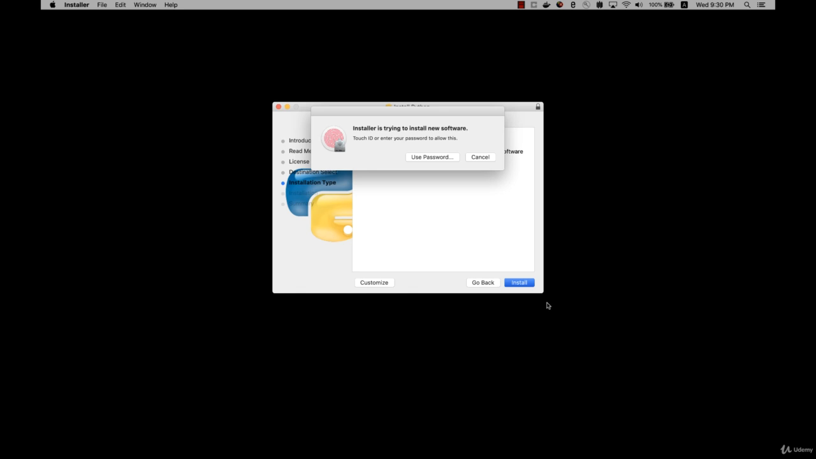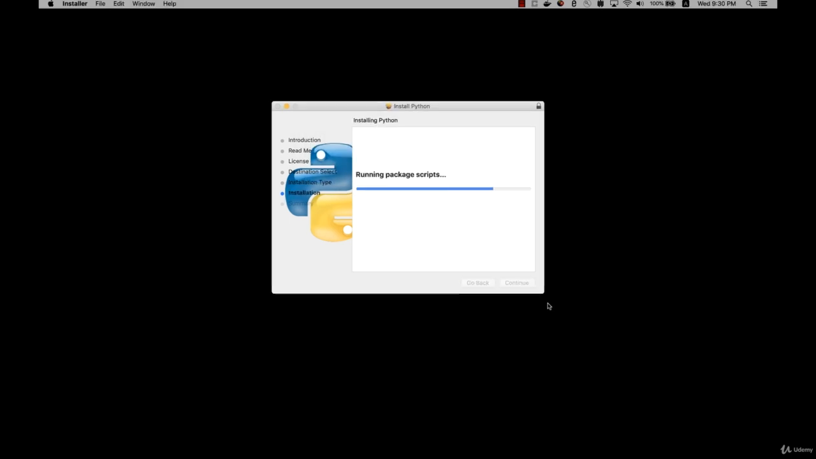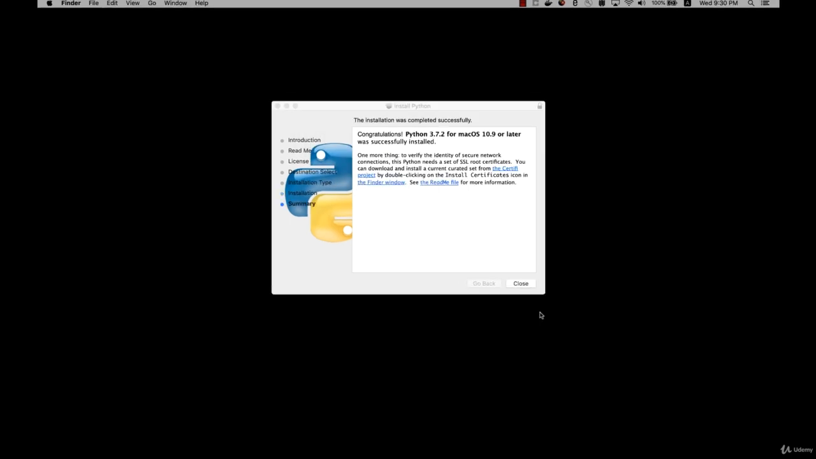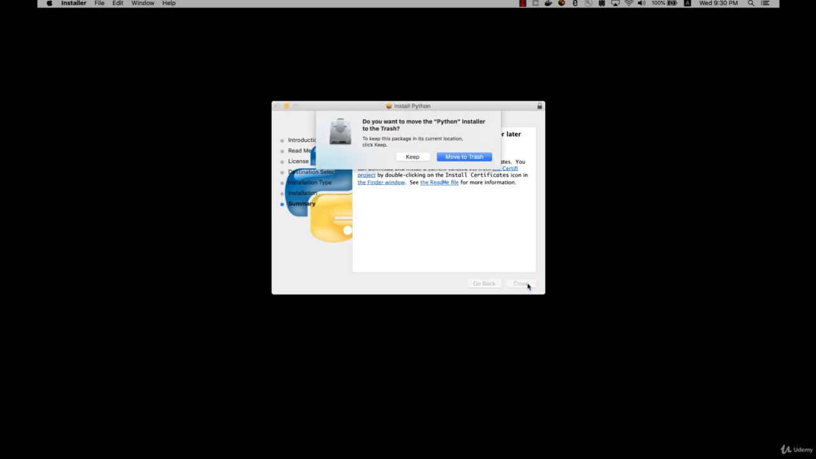In my case, I've set a fingerprint authentication, so when installing something, this window pops up. If you don't have it set, you will be starting the installation right away. Once you finish the installation, you can close this window. You wouldn't be needing the installer anymore, so you can choose to move it to trash.